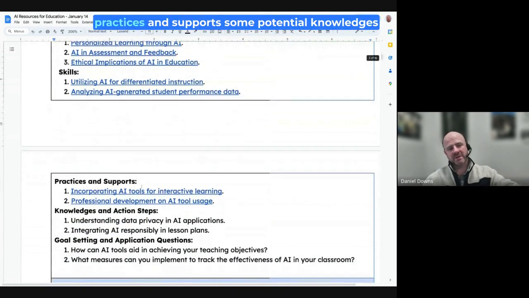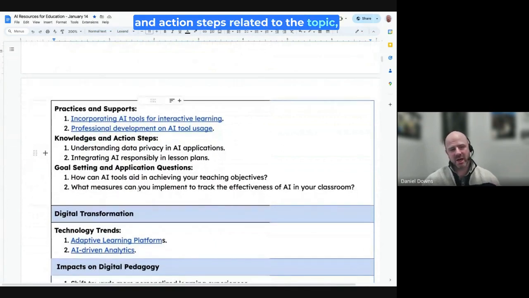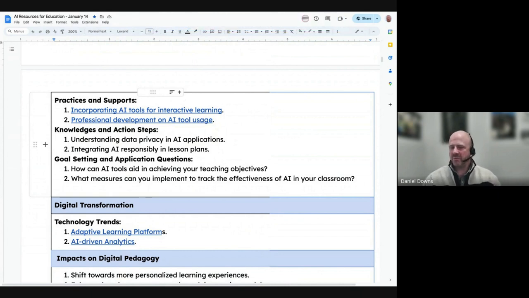So skills, practices, and supports, some potential knowledge and action steps related to the topic, goal setting and application questions. And those are really, after a session, what's my takeaway. All of this is designed as I have this model that I've put together. I'm going to do it with AI. We're going to do it with VR. We're going to do it with digital equity and cybersecurity.